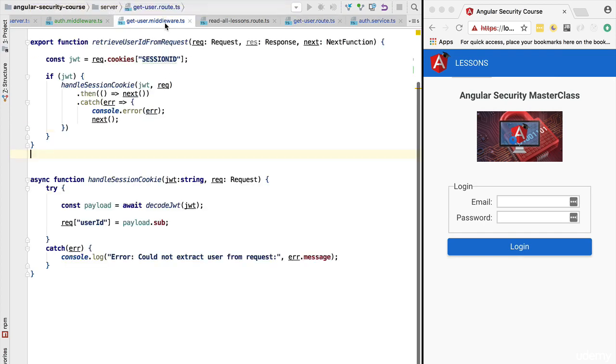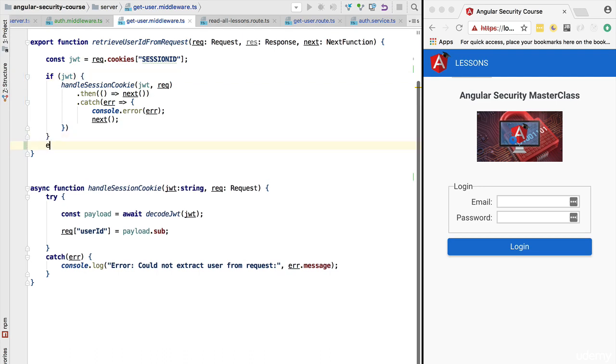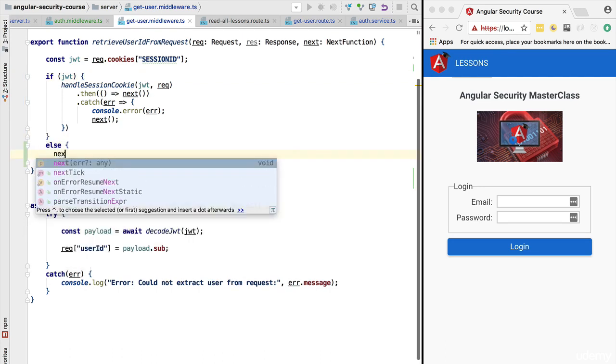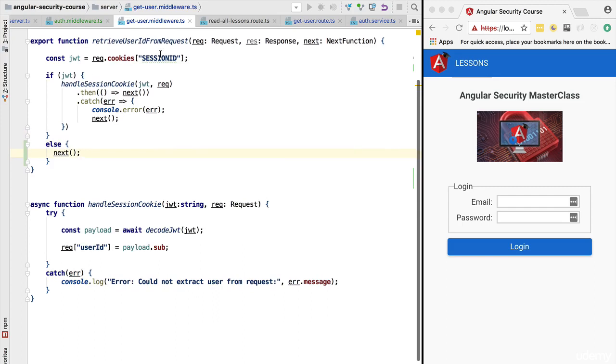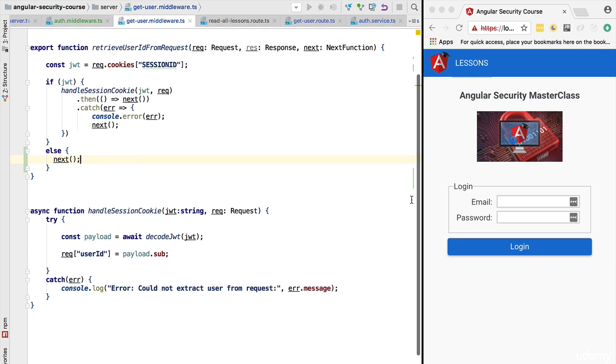And one last thing to fix here at the level of the user middleware. What would happen if there were no cookie with the session ID? If there were no cookie, then the middleware chain would be blocked and the HTTP request would hang. So we need to make sure to call next in this case, when the session ID cookie was not present. In general, if you run into a situation where you have a hanging HTTP request in an Express server, this is a common cause.